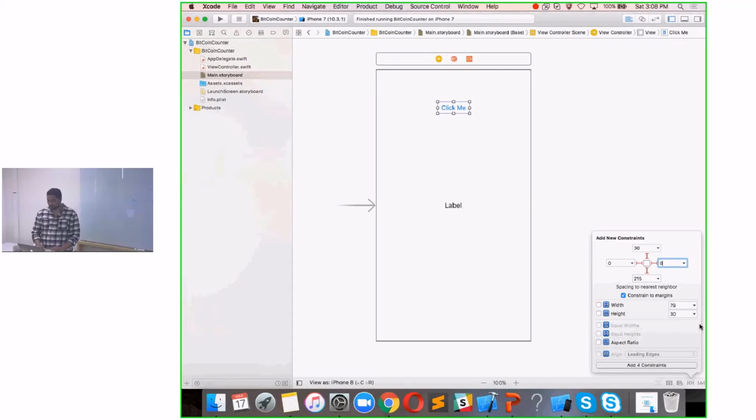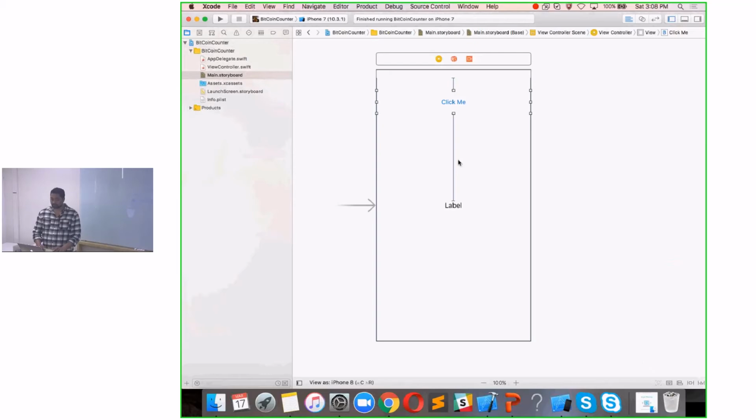Or instead of this, I can even give it width and height. Okay. So what I can do is I can say 30 from the top, 0 from the left, and then I can give width and height. Whichever way you want to do, you can do it. Right, now you need to click on add four constraints. The constraints are added.